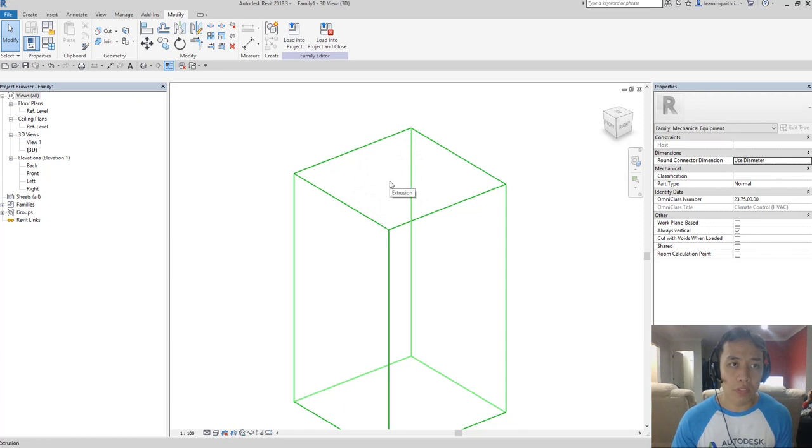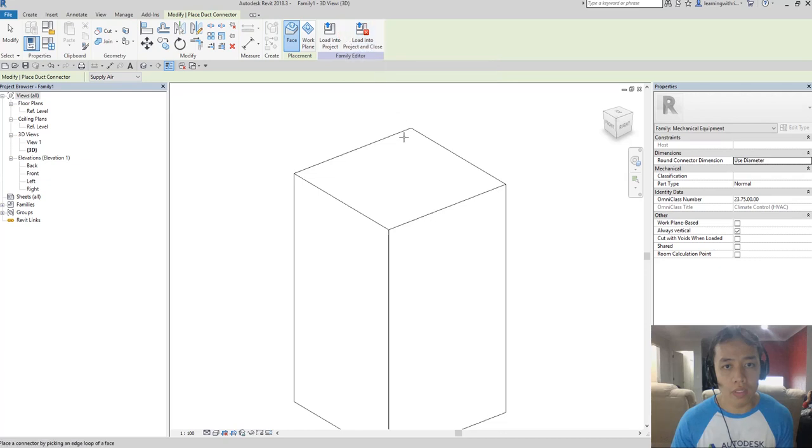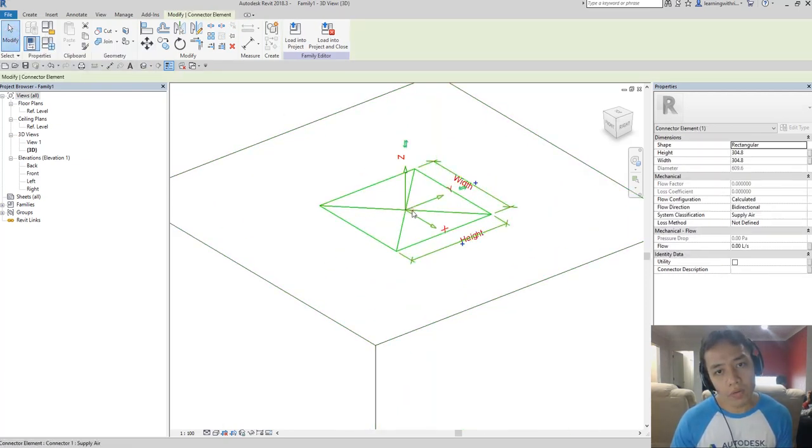All right. So let's say in this family, I want to create a duct from this top portion. So what I'm going to do is from the create tab, there is the connectors panel here. So you can select duct connector. So I click duct connector and then I'm going to place it here at the top. There you go. And then I select modify.